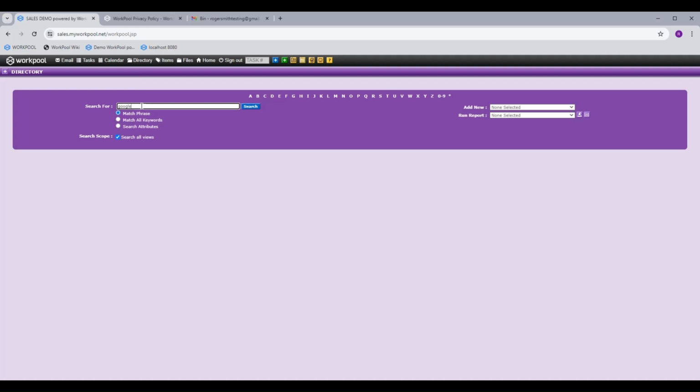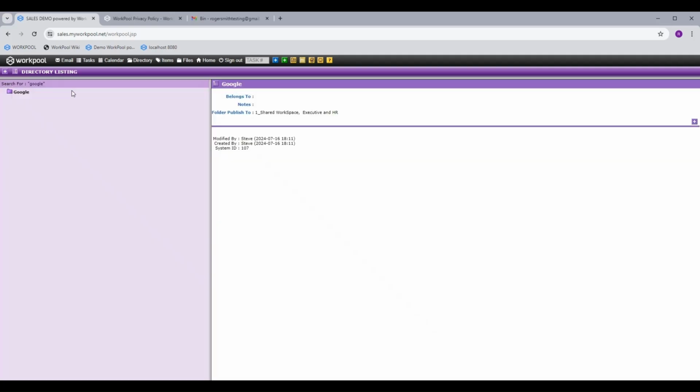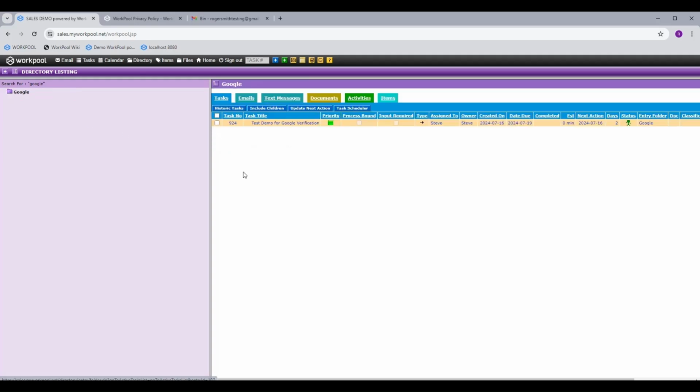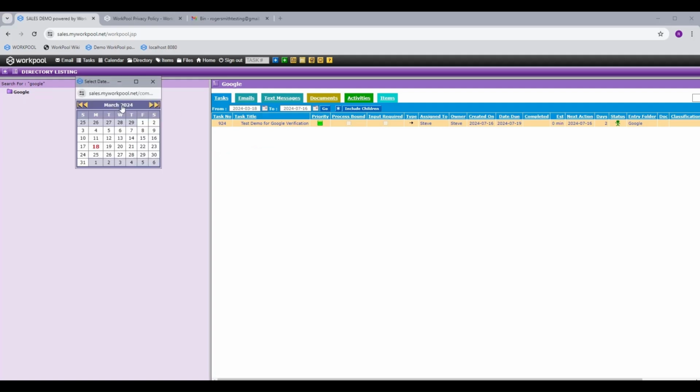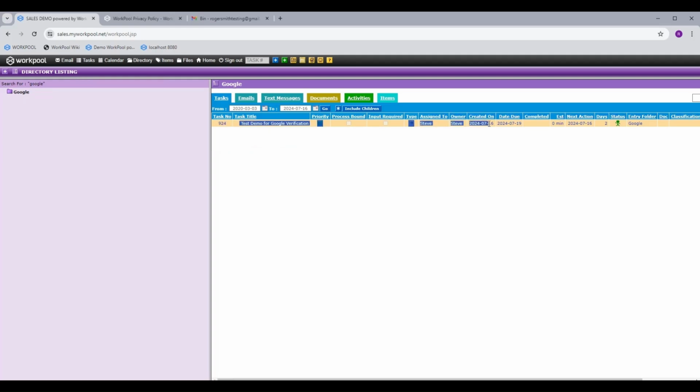If we go look in the directory now, this is where all the entry folders can be searched for. Here's our Google entry folder. We can see some extra details here. And in the tasks, we can see there's only one open task for Google currently. We could also look at the historic tasks and apply some date filters. In our scenario, though, there is only this one task registered for Google.